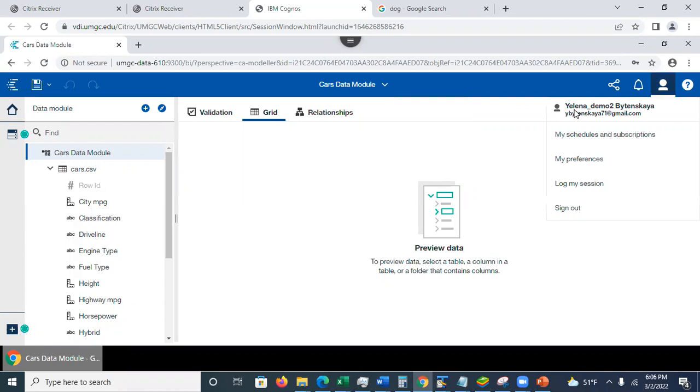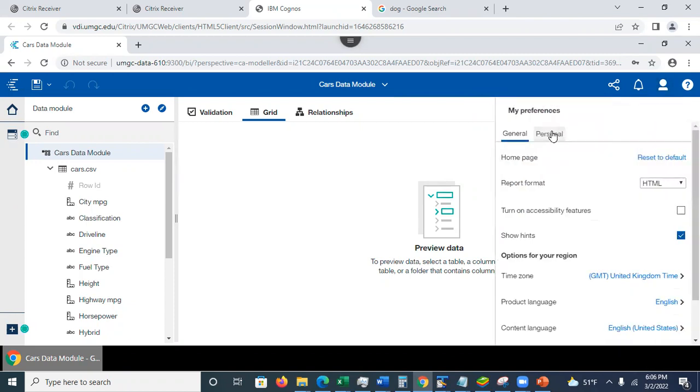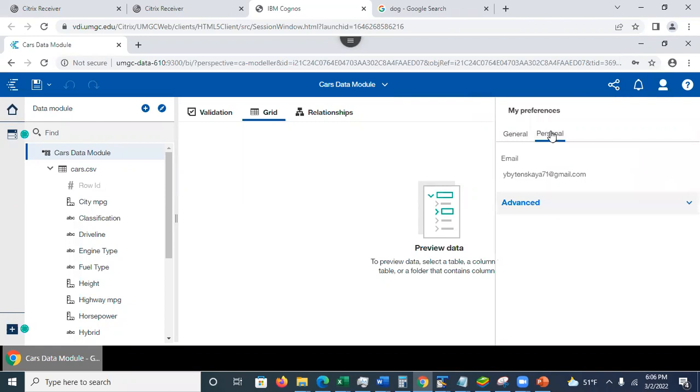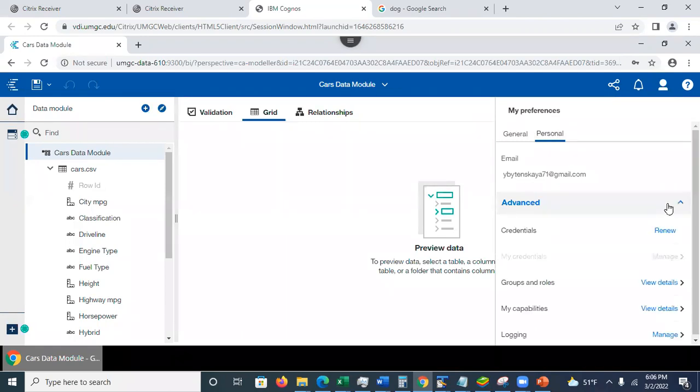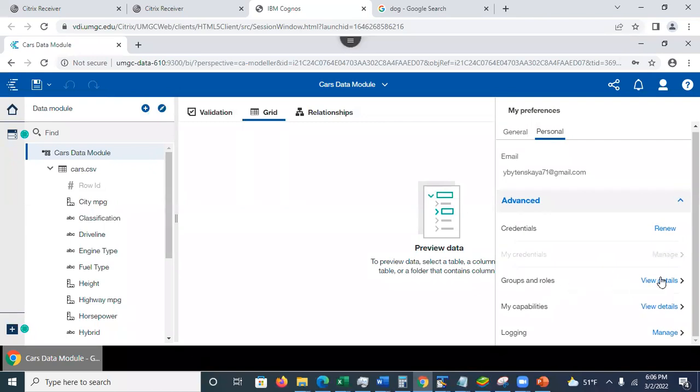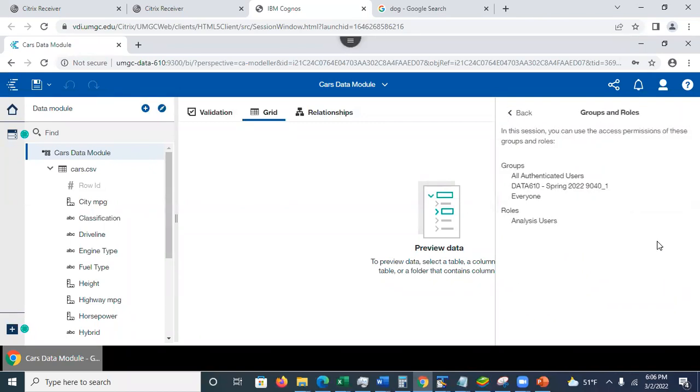So Caesar, this is your username, and if you look at my preferences, somewhere it should show you, oh, here it is, groups and roles. Look at the view details, and this shows you which groups you are a member of. So sometimes you may think, I don't see my team. This is one way to check.